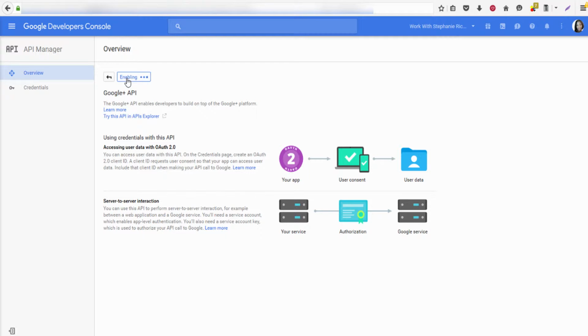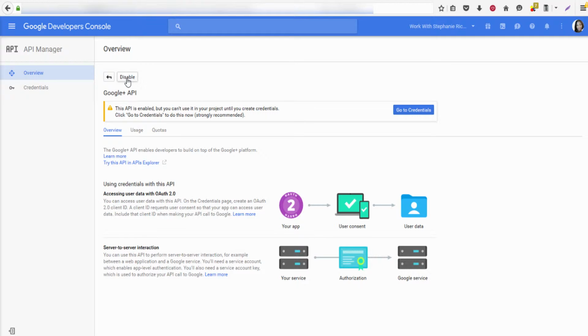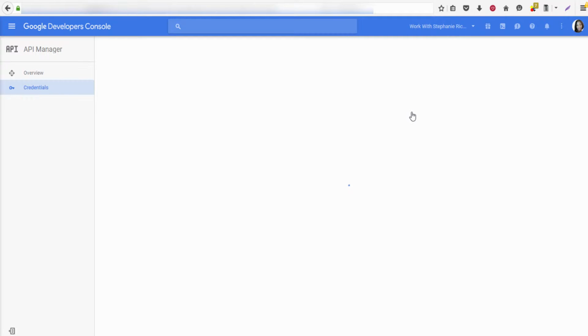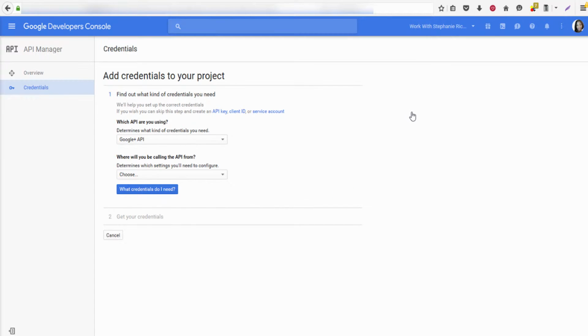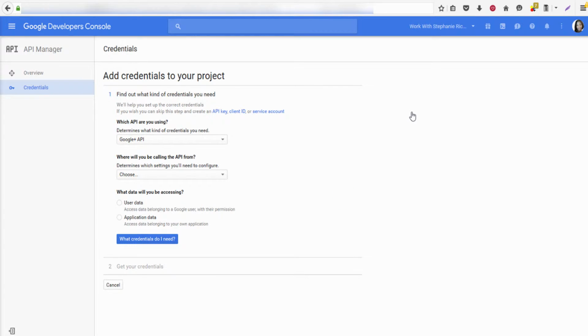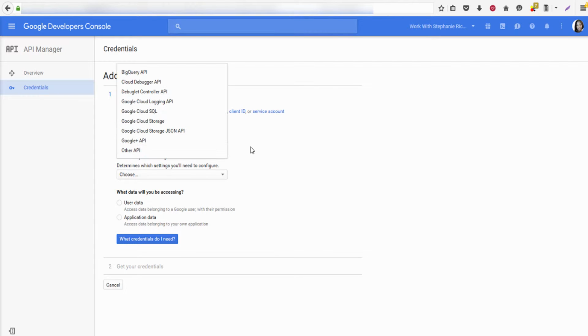As it's loading, you have to get credentials. In order to do that, you have to click on Go to Credentials, and you have to find out what credentials you need. Specifically for Influx, when you click on this drop down box, you want to click on Google Cloud Logging API right here.